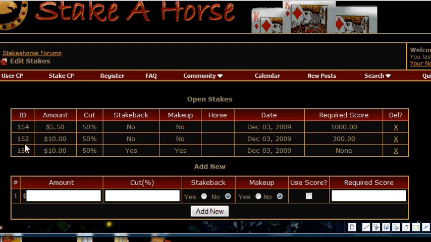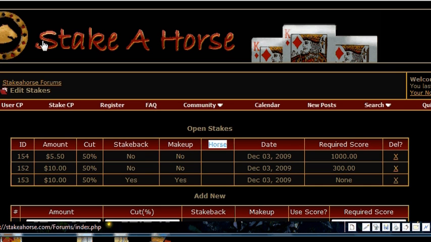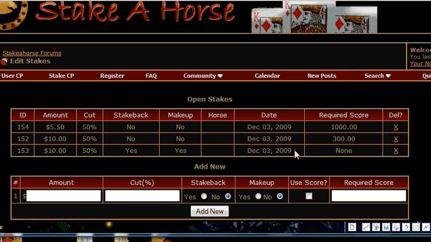Now here you see a list of all of the stakes you just added with all of the appropriate information. ID, it's just a stake ID. Amount, cut, stake back, makeup, horse, date, required score. And here you see that if you didn't require a score for the stake, it just says none. Let's take a look at horse. Horse is just, if you don't already know, another name for a player. So the player of the stake, if you stake somebody, he's now the horse. And this is blank right now because the stake is open.